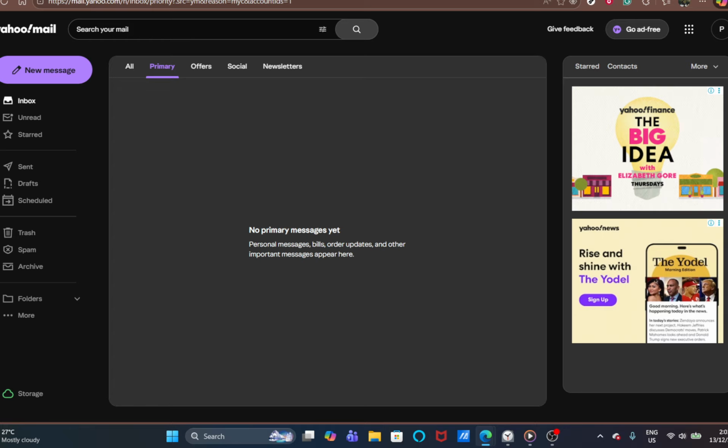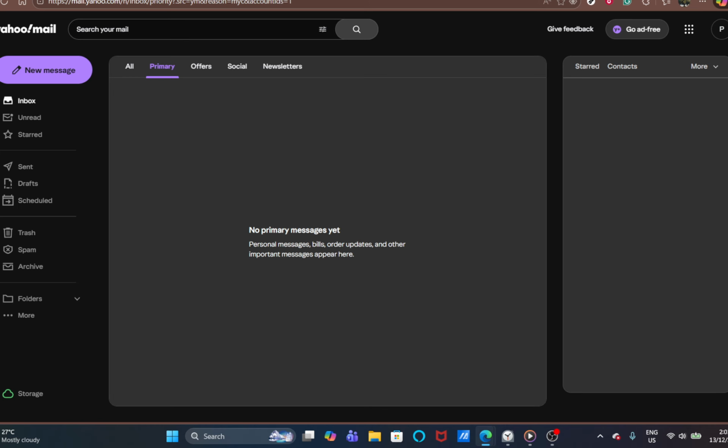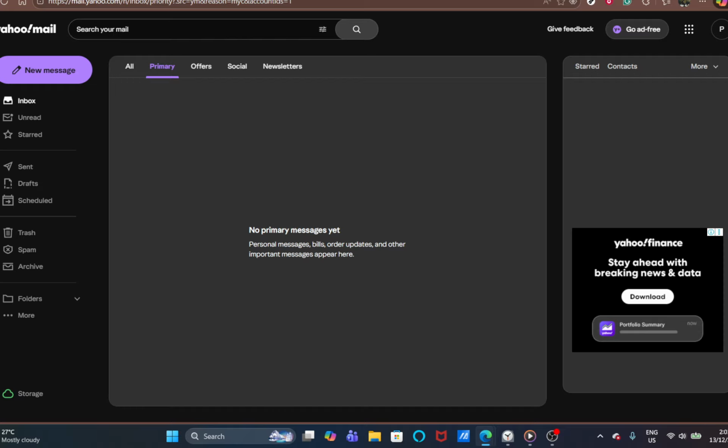And that's it. To go back to a light interface at any time, return to settings, open appearance, and turn dark mode off. Thanks for watching, and enjoy the calmer, easier on the eyes experience in Yahoo Mail.